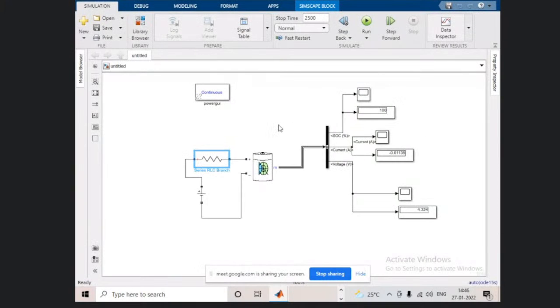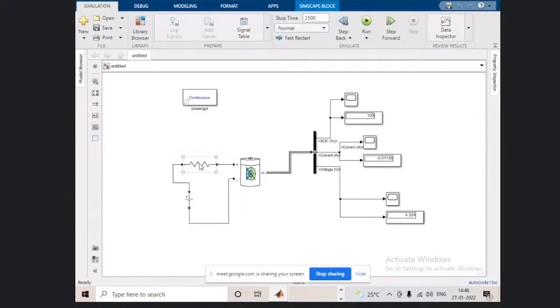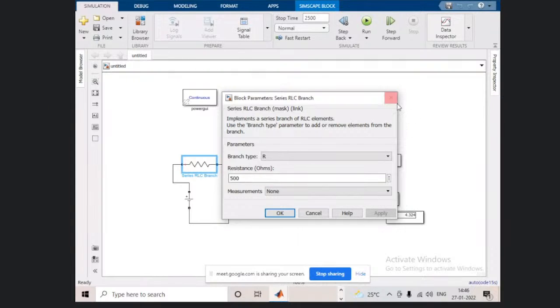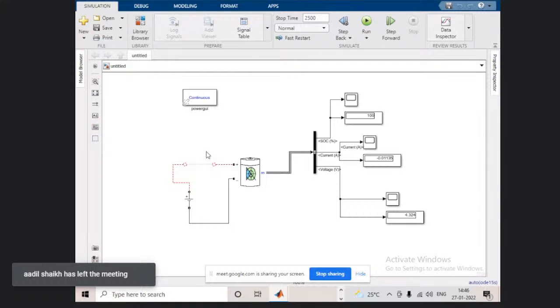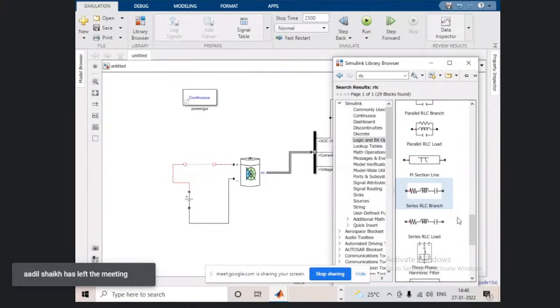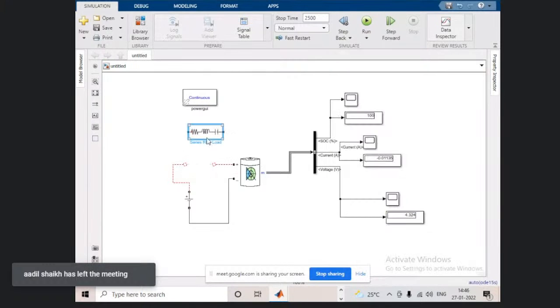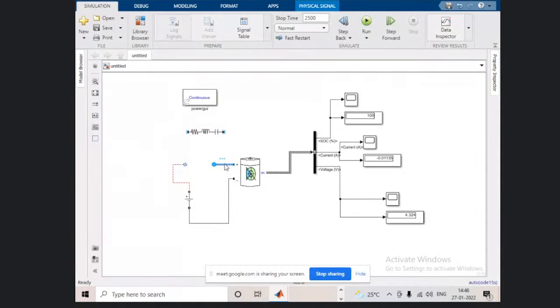Okay, so the resistive load is not sufficient, and we will have to change this load again. Let us take the series RLC load and see what will happen from this.